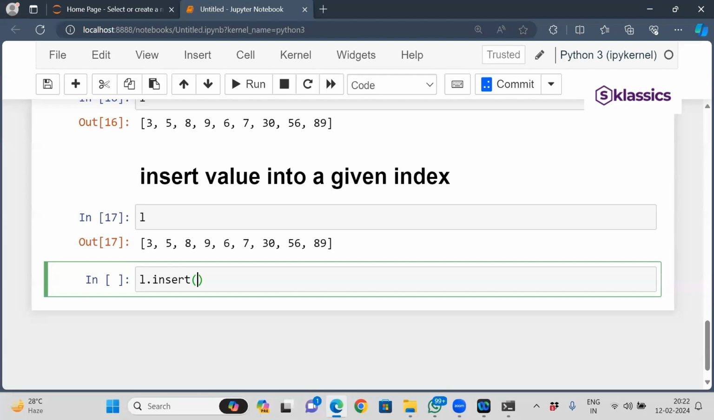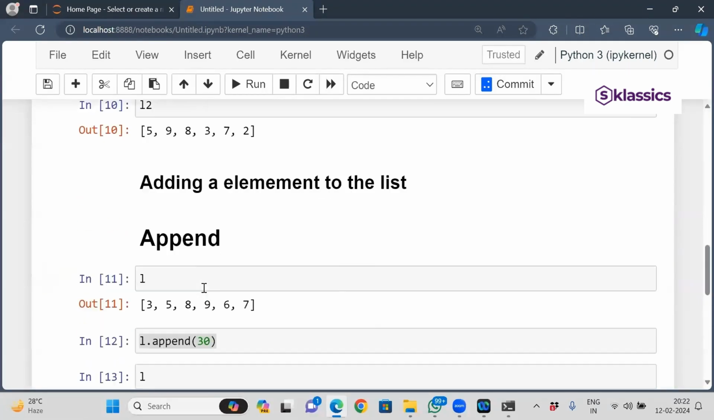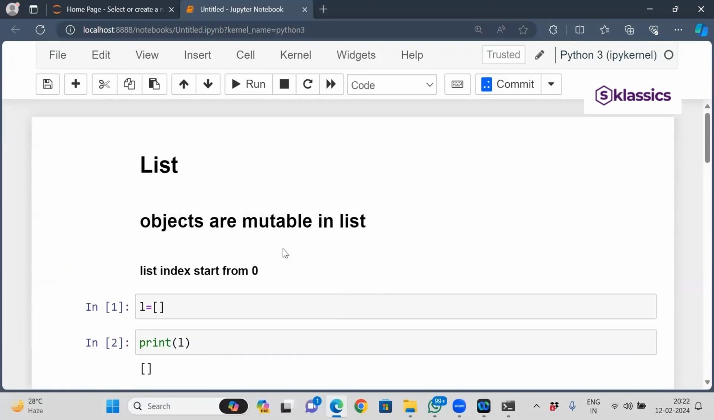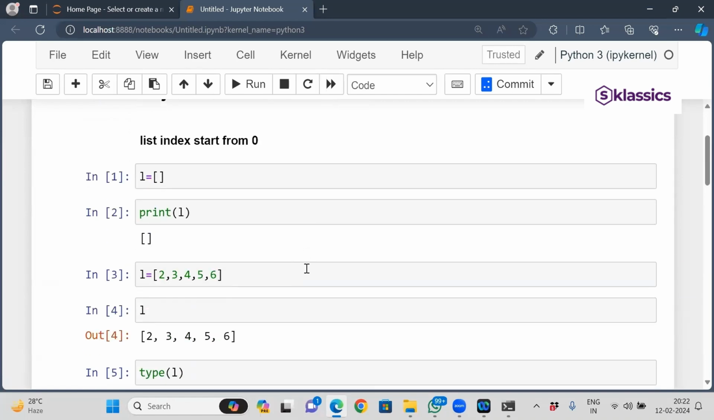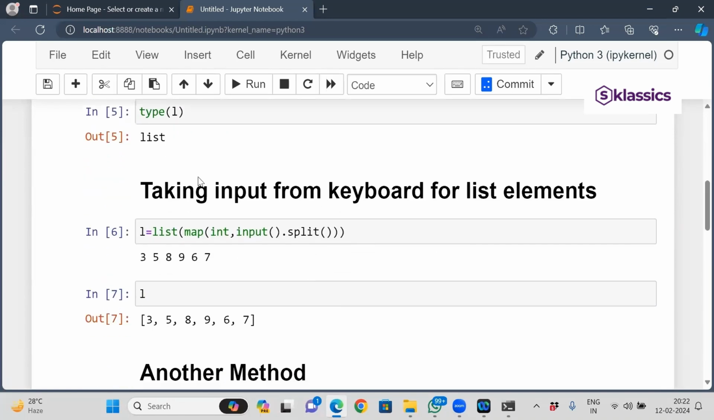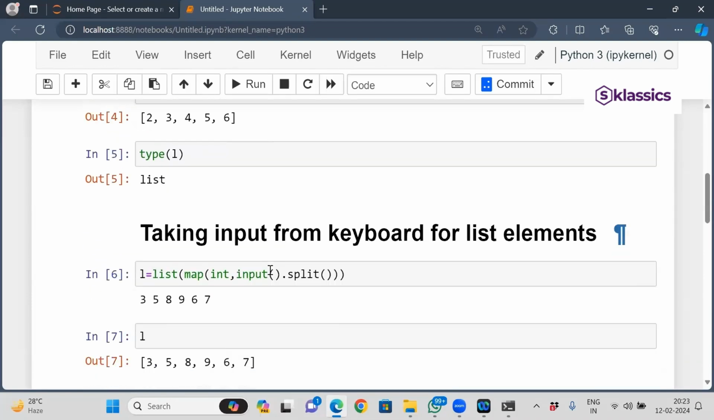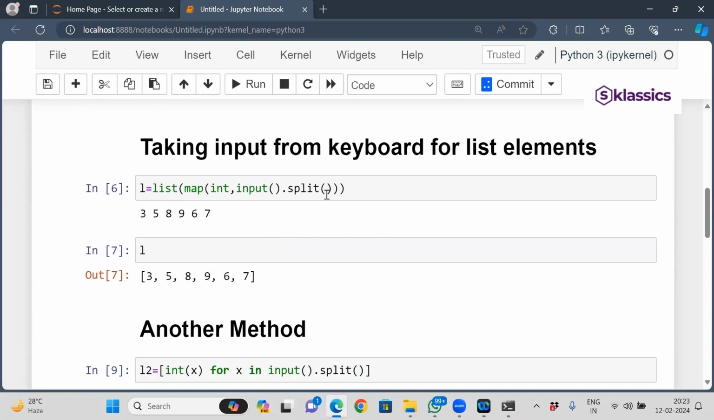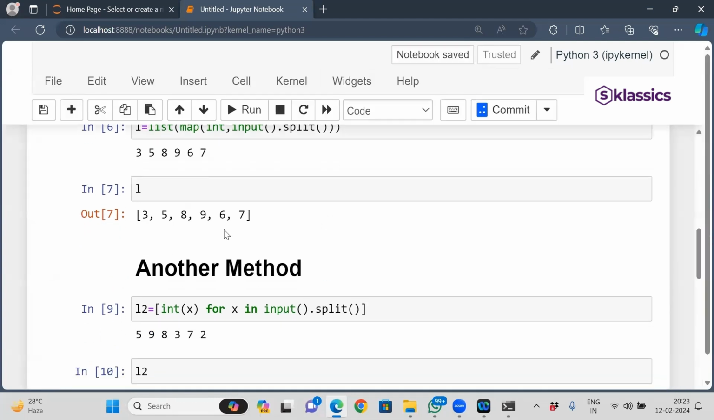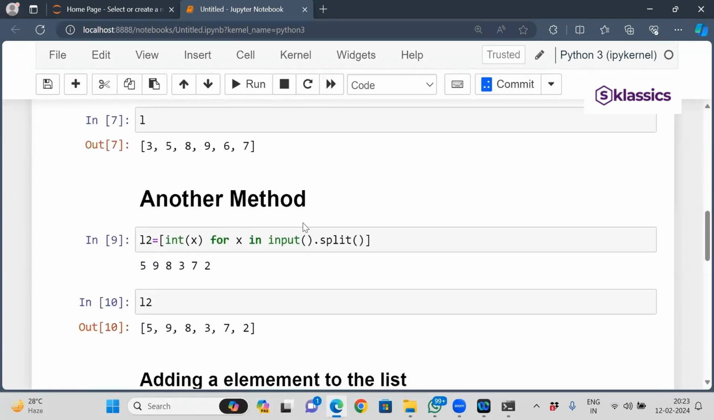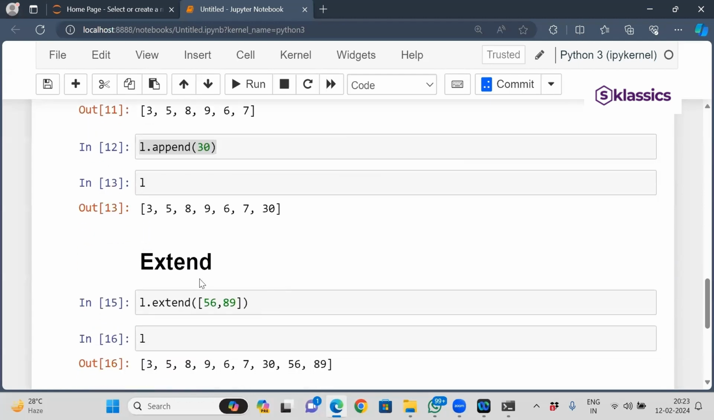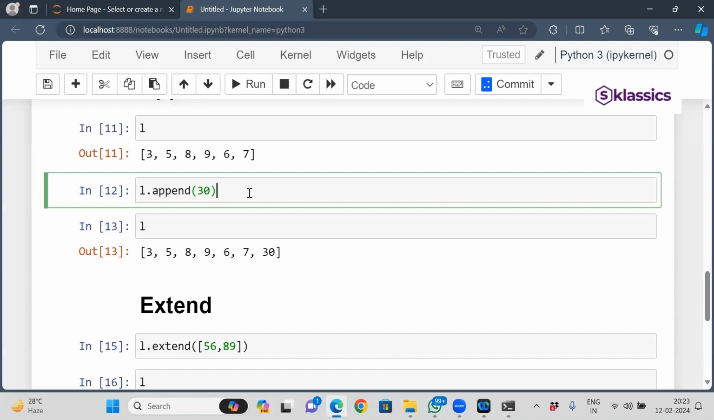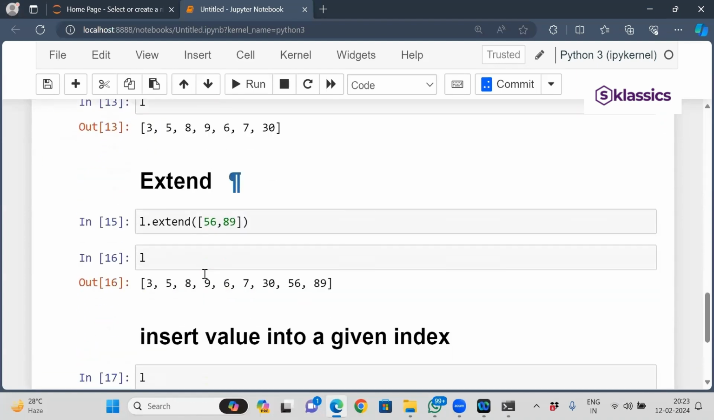All these list operations you need to remember, like how to take input. What is a list? Lists are mutable, objects in a list are mutable. How to declare an empty list. Then how to take the input values from the keyboard. We have two methods: by using the map function and by using list comprehension. If you want to add an element, we use the append method. Append adds only one element. If you want to add multiple elements, you'll use extend.